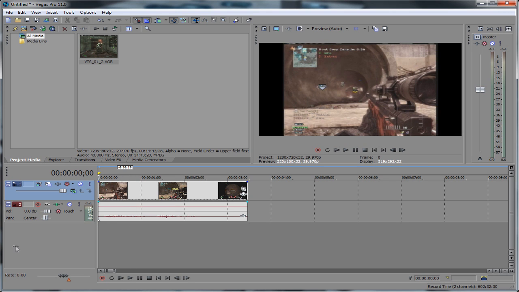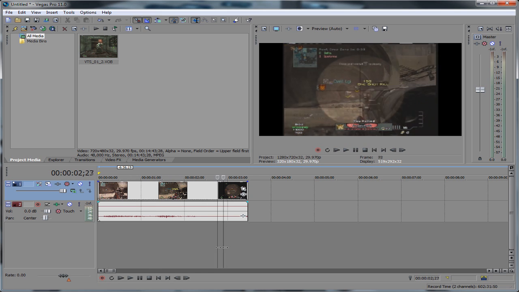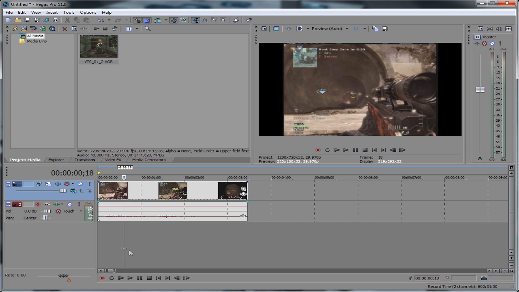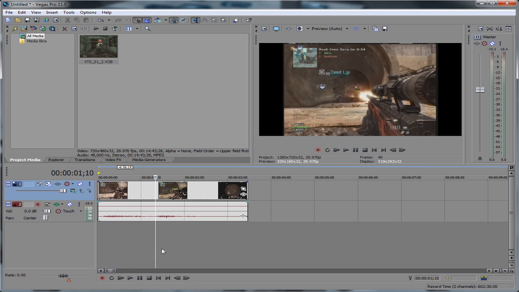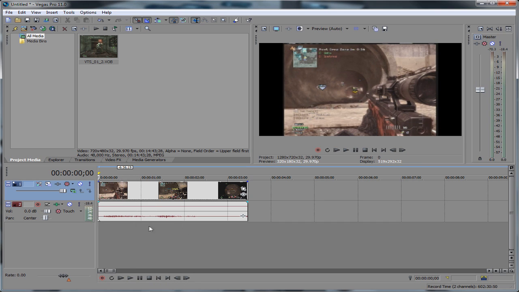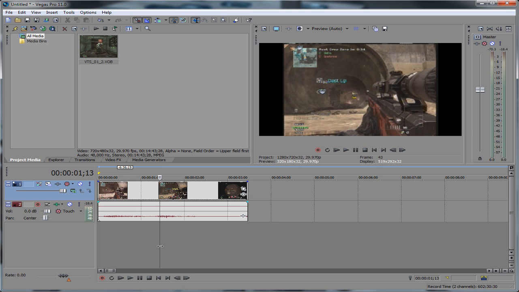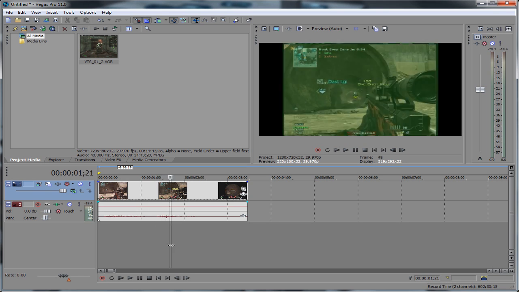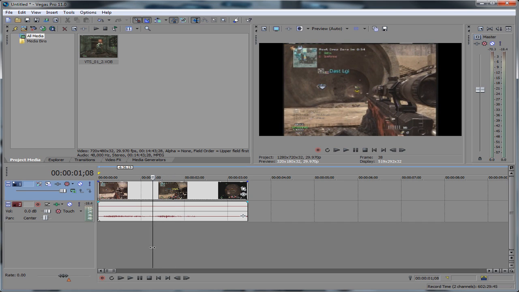Okay, so you want to get your clip, put it in Sony Vegas, and if it's a short clip, zoom in. I don't know why there's a green flash there. Okay, so when you slow it down, first of all, find where the shot is. I'm going to split it there.